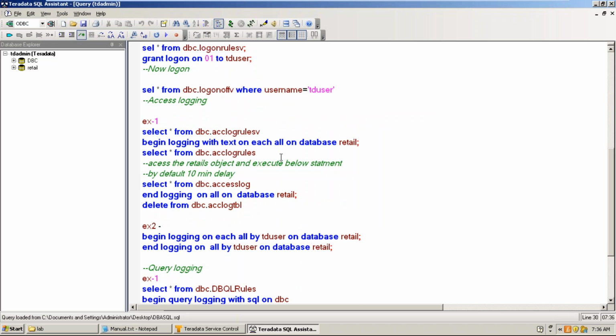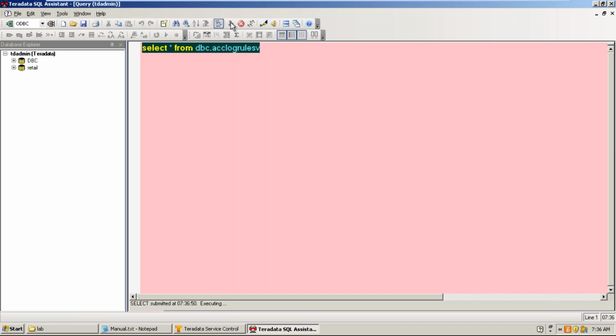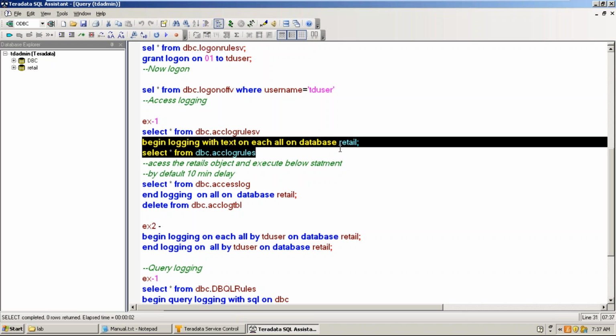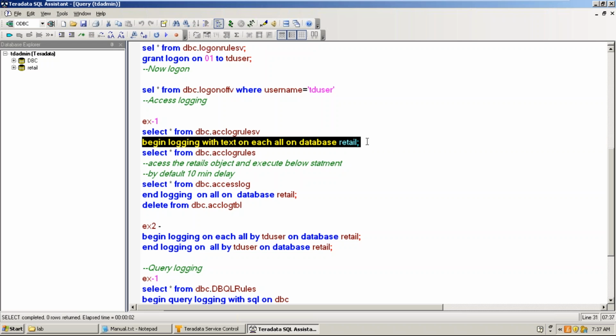Okay. So this is the DBC access rule view. Let us see if there are any rules defined here. Okay. There are no rules defined as of now. So now you want to start logging some accesses or some denials on the tables. Here I have given an example: begin logging with text on each access, all the accesses on the database retail. Okay. I want to capture all types of accesses on the retail database by any of the users, any time.